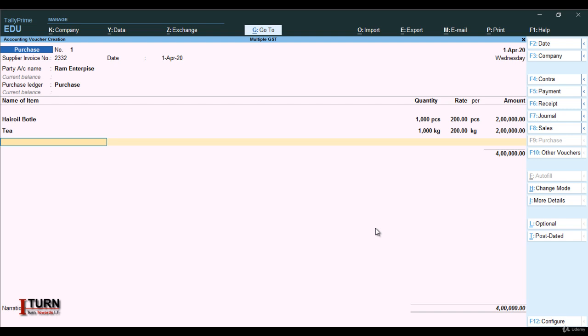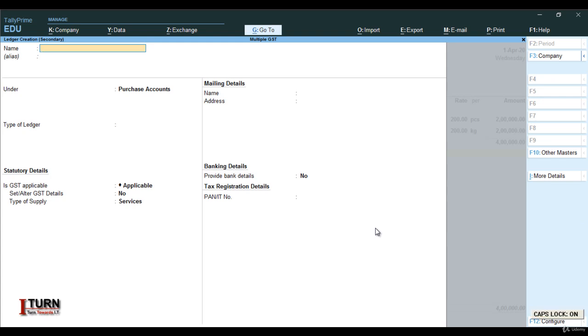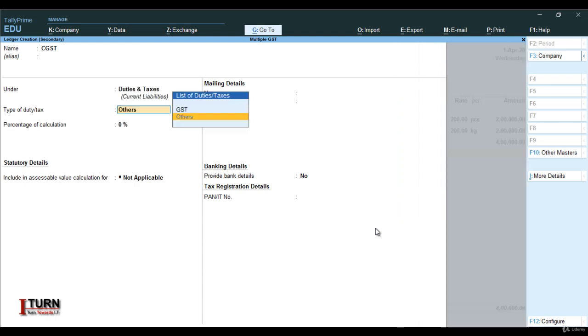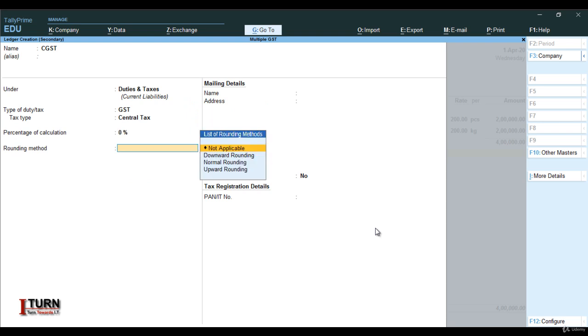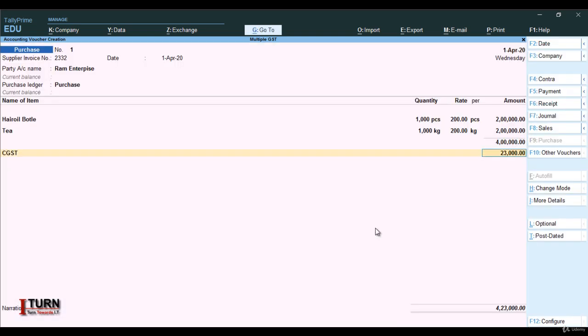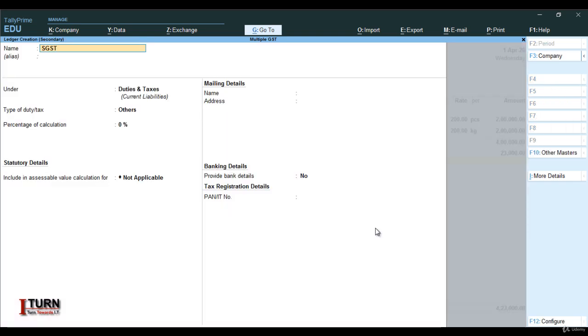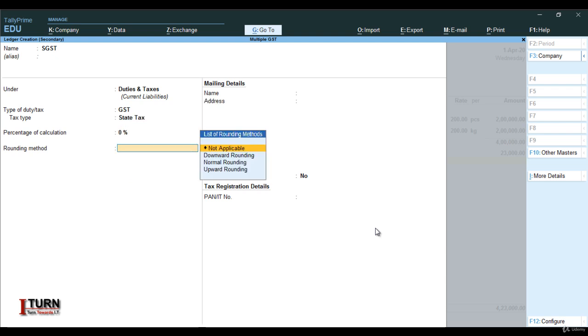Now I will have to add duties and taxes component because the party is from the same state, so CGST and SGST is going to be applicable. So Alt C, first I am creating CGST, it's going to be under duties and taxes, GST, and here I am selecting central tax, and here Alt C I am selecting SGST, duties and taxes, GST, I am selecting state tax.